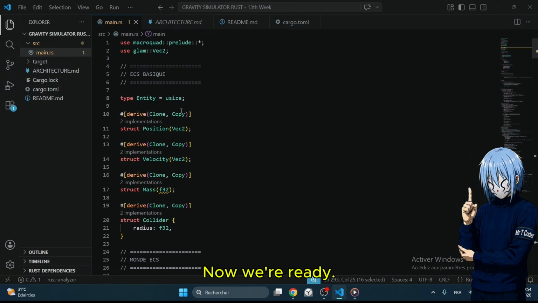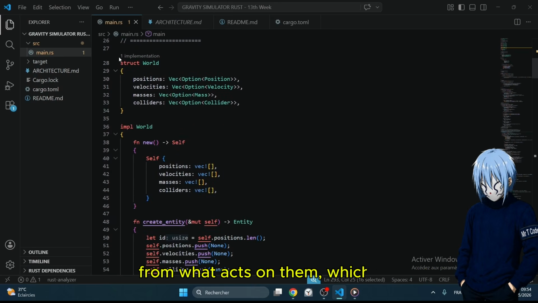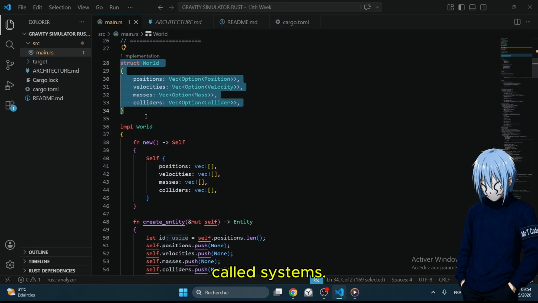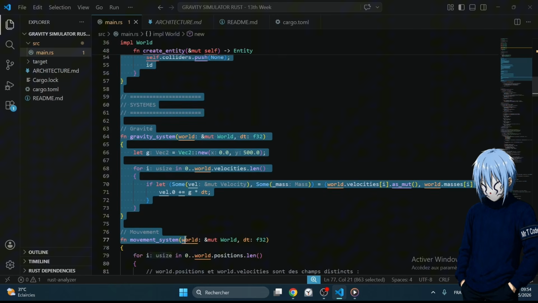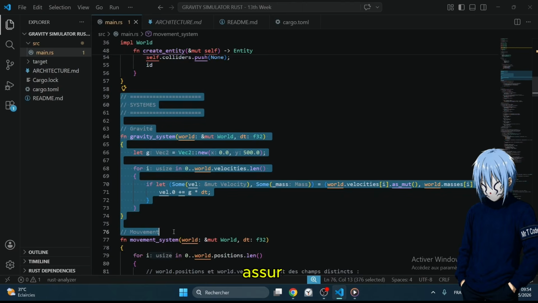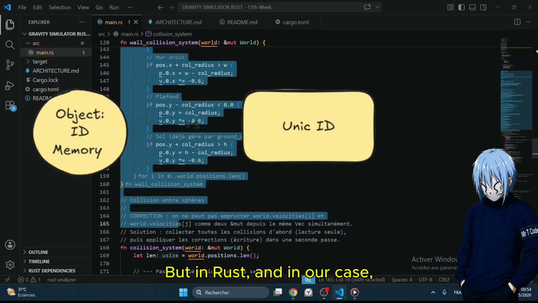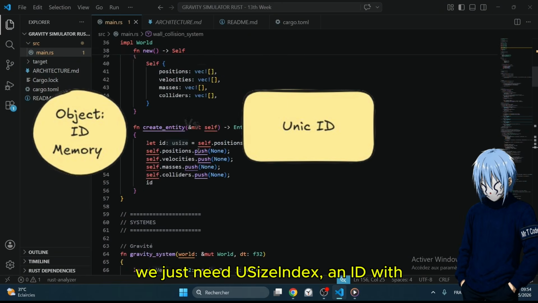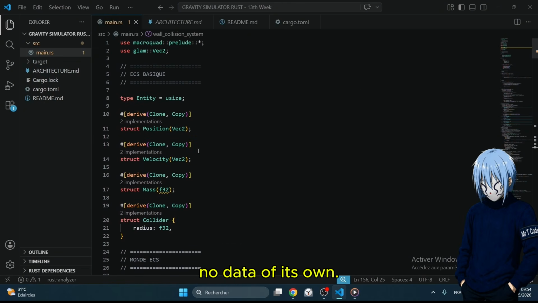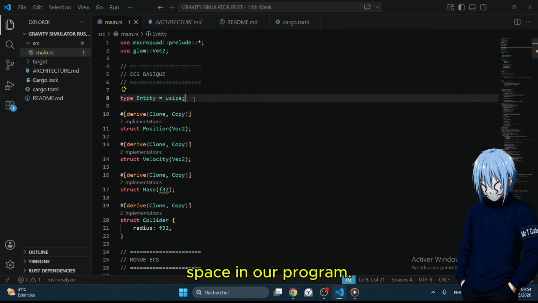Now, we're ready. ECS separates what things are, the components, from what acts on them, which are called systems. Sounds fishy, right? I guess there is still OOP to do so, but it will be useful, I assure you. In our simulator, we need entities, but in Rust, and in our case, we just need a usize index, an ID, with no data of its own. There are no objects stored, no unused space in our program.